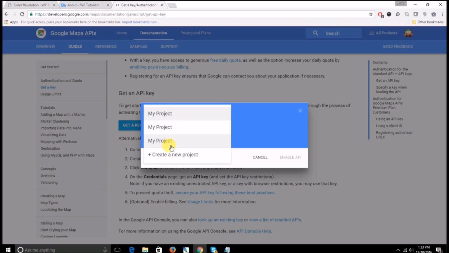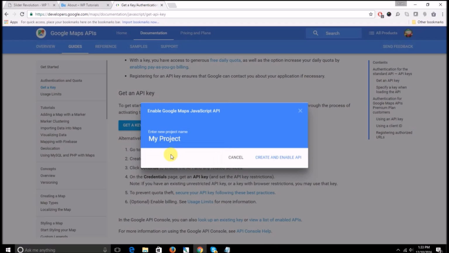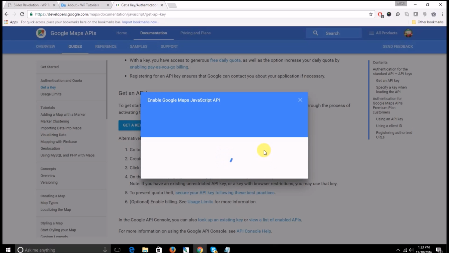I already have a few projects. I'll just create a new project. So that's what you can do, and change the name to whatever your site name is. And create and enable API. So then you have to wait a little bit because it takes some time to do that, and enable credentials. So you have an unrestricted key. So you have to just follow along exactly like what I'm doing, and you should be able to get it to work.